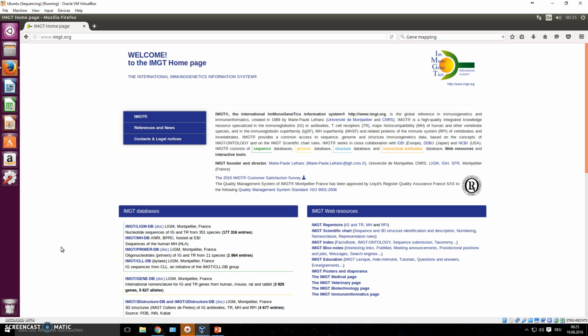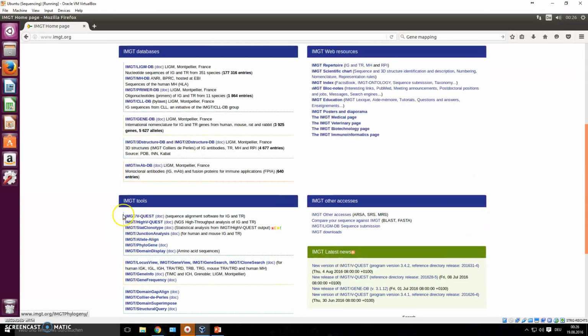So what do you do first? You go to imgt.org, and you see it consists of sequence databases, genome databases, structure databases, a lot of databases, and you can use these databases. The most primitive way to use them is by going down here to IMGT tools, and you just use the IMGT vQuest. This is a sequence alignment software for immunoglobulins and T-cell receptors.